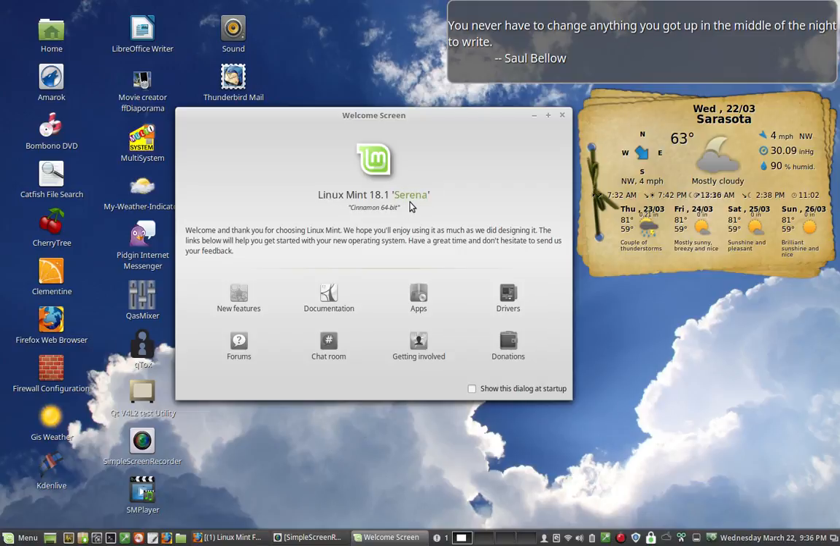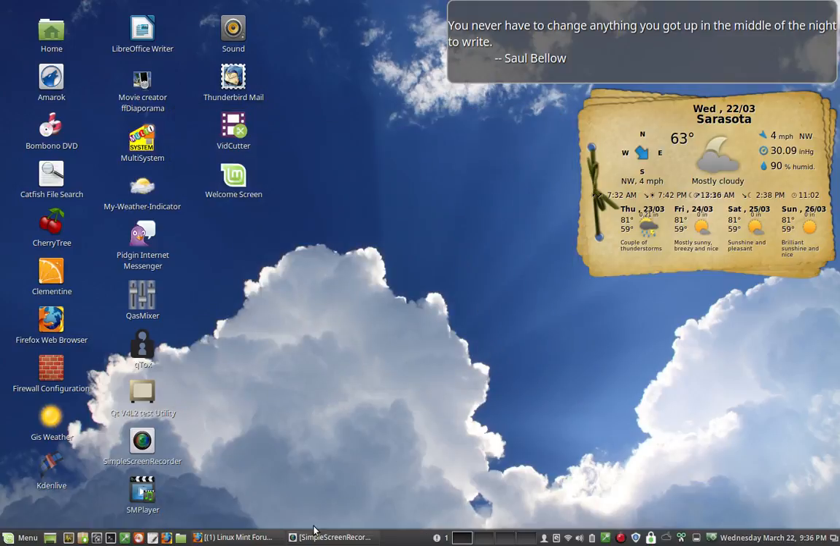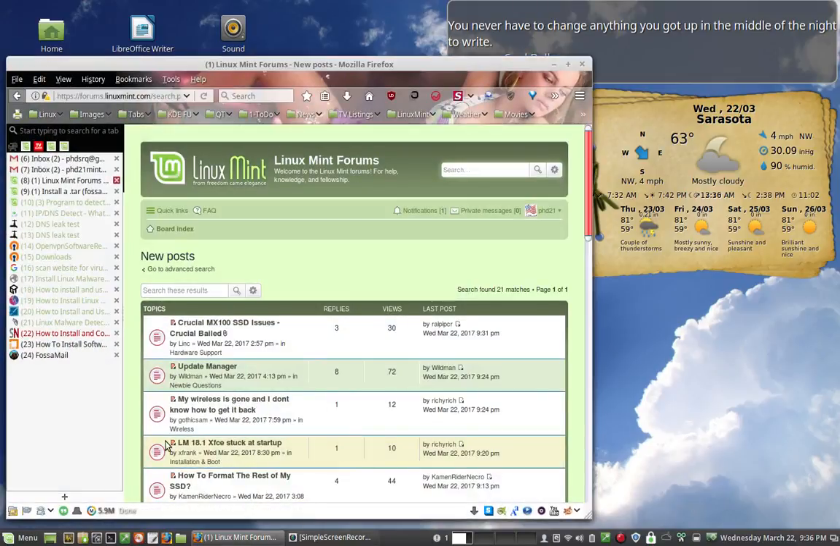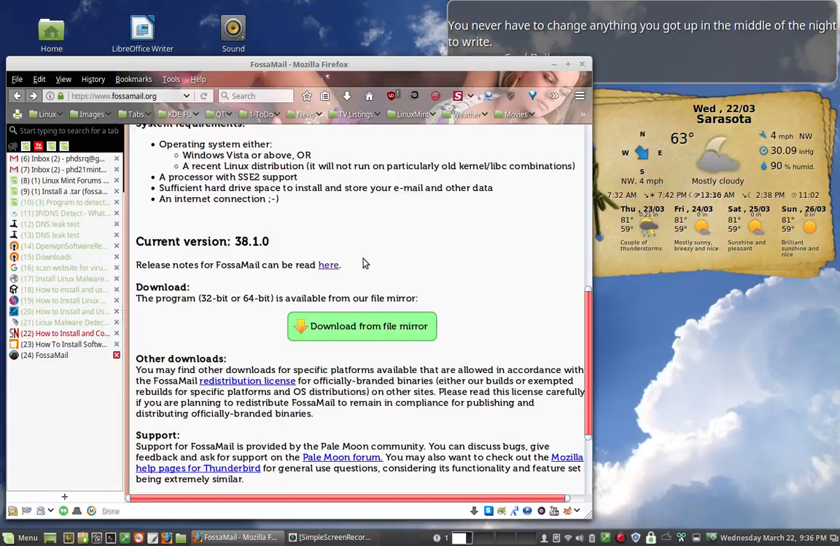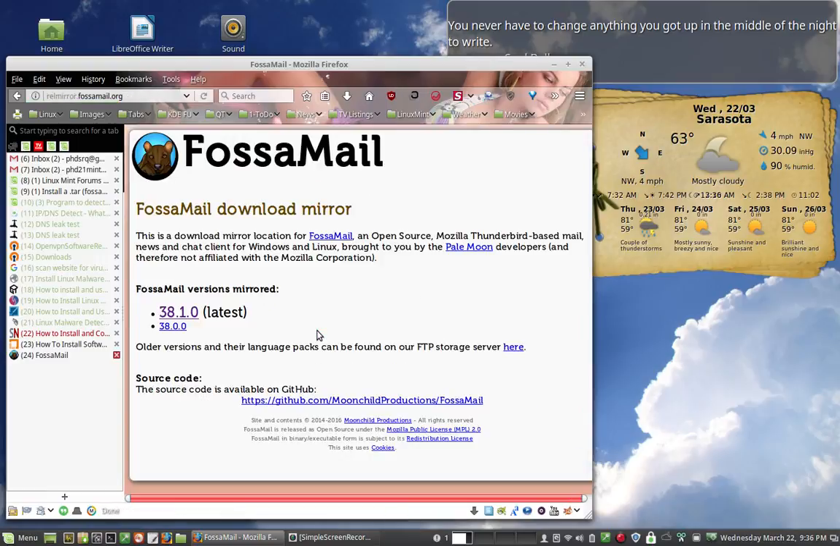As you can see, I'm using Linux Mint 18.1, 64-bit Cinnamon. And all you have to do is bring up your web browser, go to the FossaMail website, which is fossamail.org, scroll down their homepage till you see the download button, and click it. Now it pops up and gives you a choice of two different versions, 38.1, which is their most current version, or 38.0. I'm just going to click 38.1.